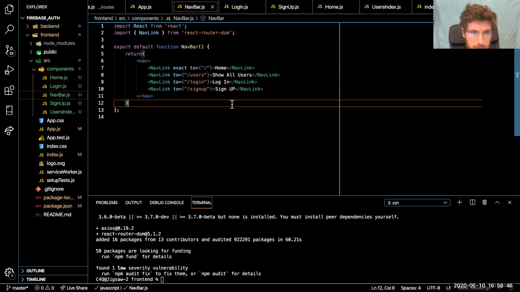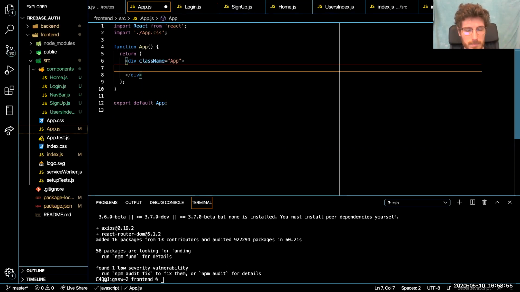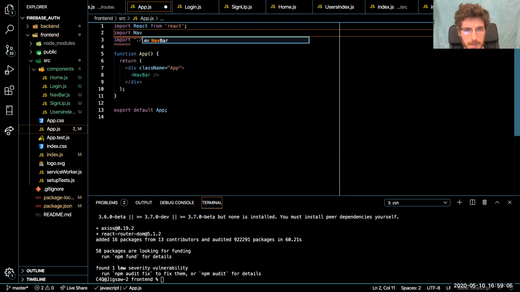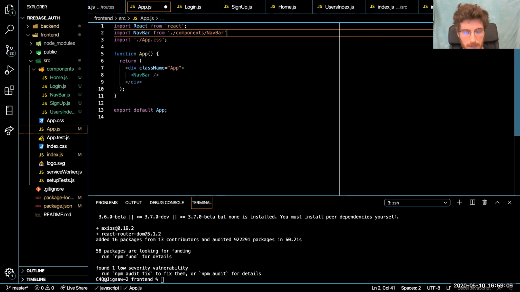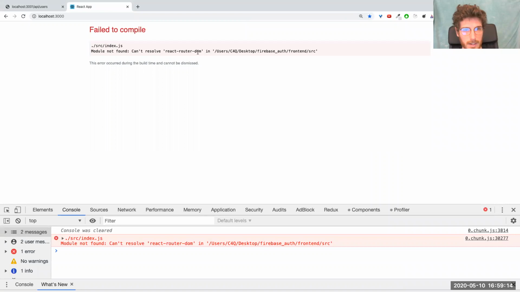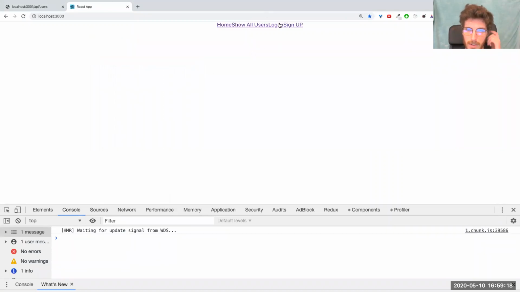Great. Let's go ahead and put that inside of our app. Navbar. And let's import it. Great. And there we go. So it's kind of a hot mess.